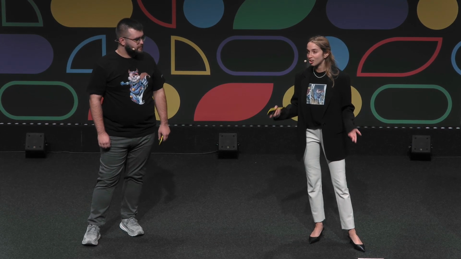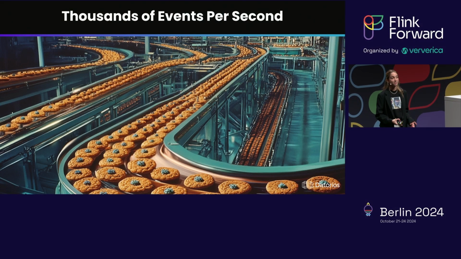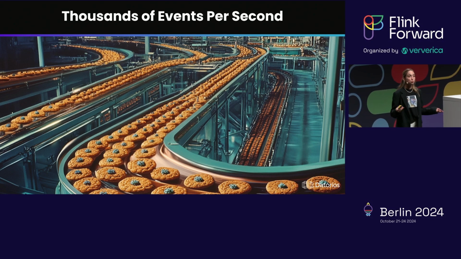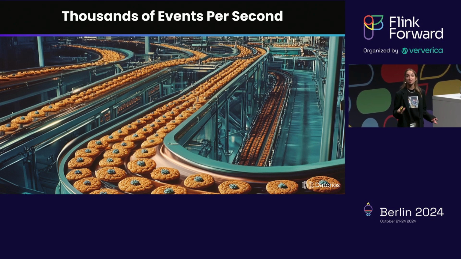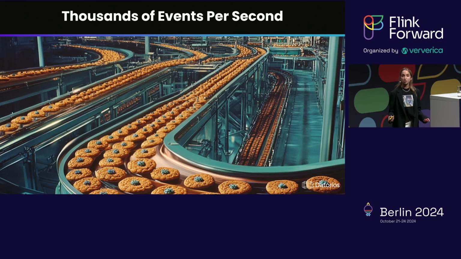So back to the cookie analogy. Now imagine you're not just baking some cookies at home like I did, but you're running this huge cookie factory that's baking thousands of different cookies every single second. And if one batch goes bad, pinpointing the exact moment where the process went wrong can be really difficult, because it could have been the process, the ingredients, the timing. It really could be anything.